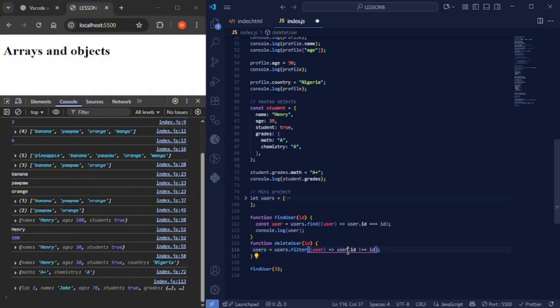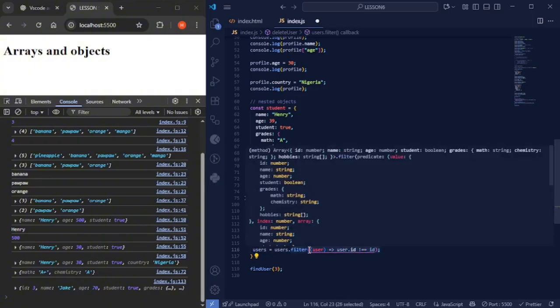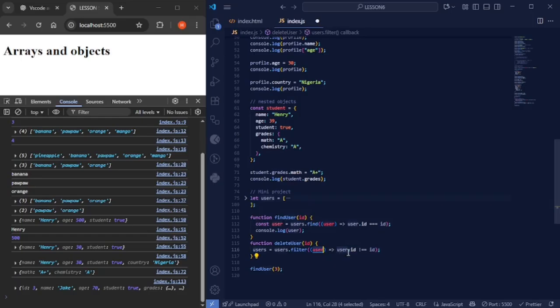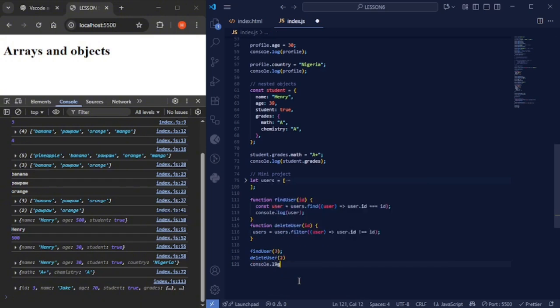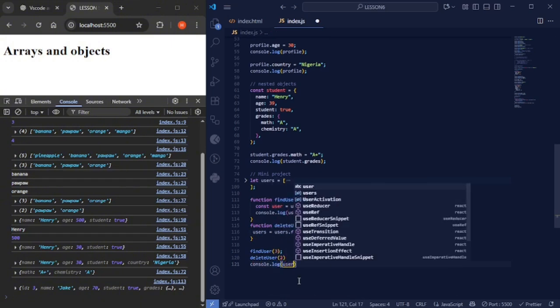Now users has been reassigned to have the users.filter. Can we see this? Now to re-explain how filter works again, it picks each user, checks if the user id is not equal to the id, then lets it pass. But immediately the user id is equal to id, it does not add it. So whatever id you pass in, so let's delete user 2 this time, deleteUser 2, and then immediately after that we want to console log users.